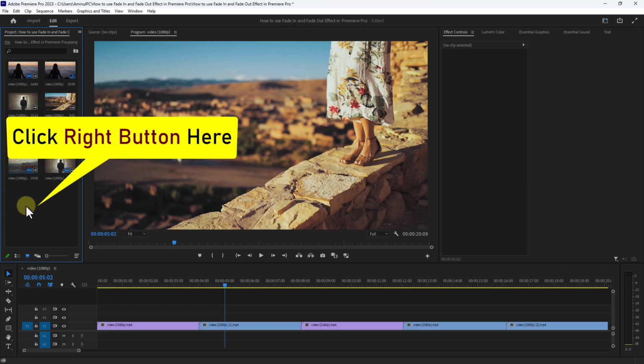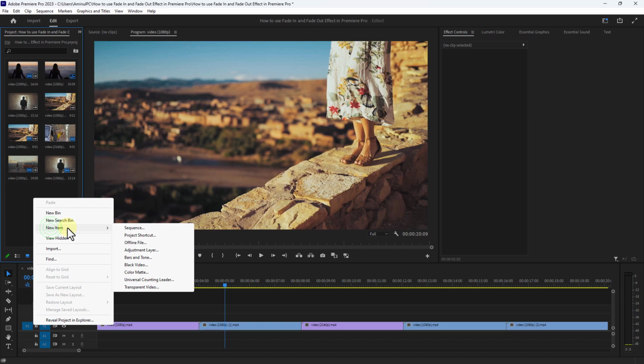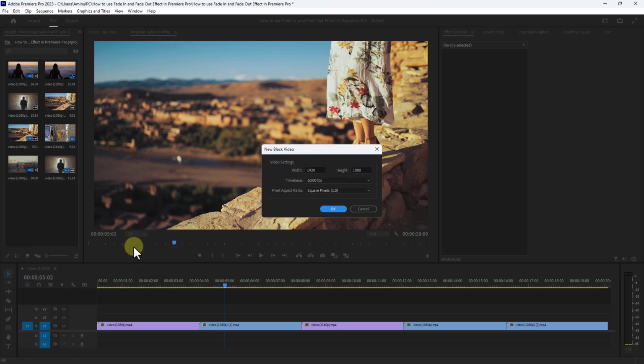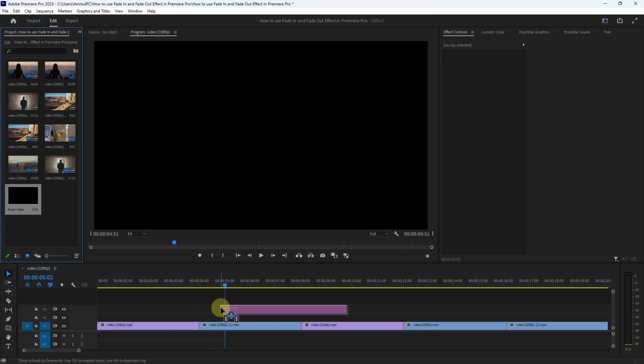Click the right button here. Go to New Item. Click on Black Video. Click the OK button. Drag the black video and place it on top of your video.